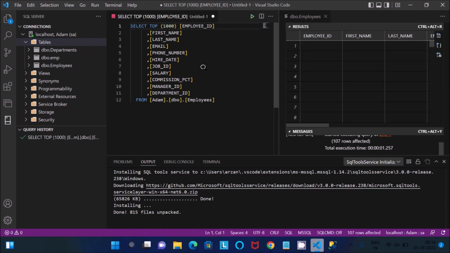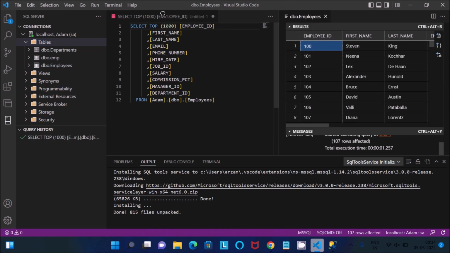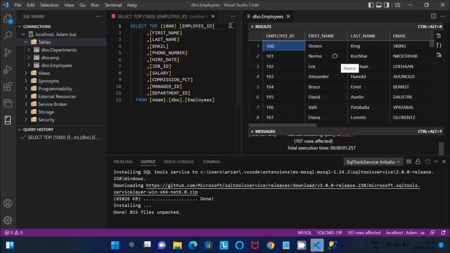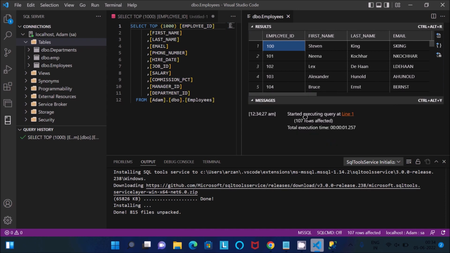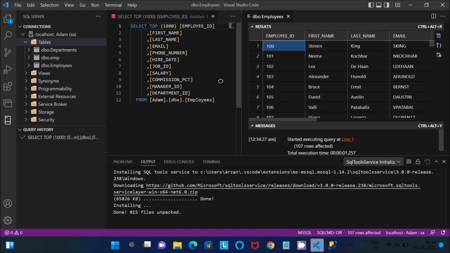This is the query that was generated, and if you run the query, this is the list of records displayed according to the query. Inside employees, these are the records. And you can see the total number of rows is 107, along with the execution time. So this is the simplest way we can connect Microsoft SQL Server with Visual Studio Code.